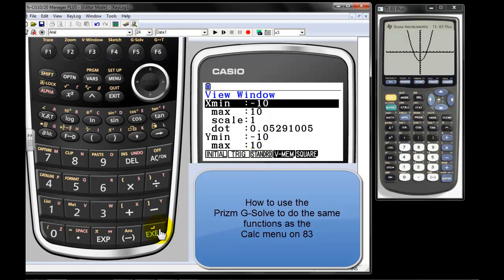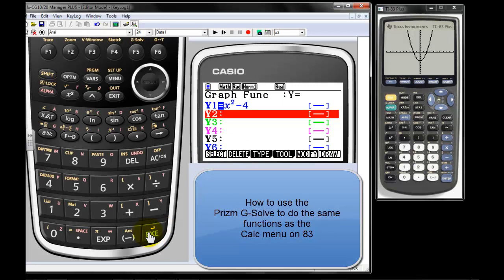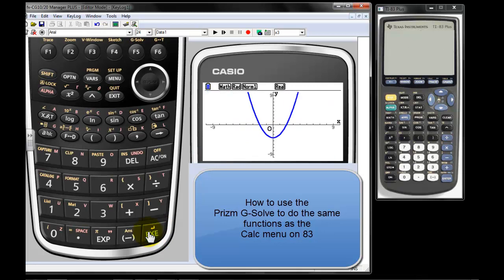So if your teacher changes windows on you, you want to go with a standard window. Follow those directions there. Press execute, execute again to draw it. Okay, now we've got the same picture. Same number of pixels each direction, so you've got the same idea.